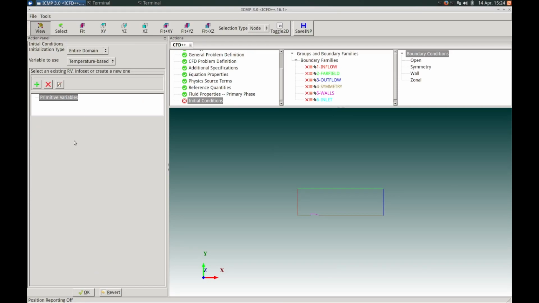At this point, we will see the initial conditions action tree panel. Here we will want to choose the option to initialize the entire domain. Other initialization options are available, such as initialization by boxes, cylinders, or cell groups. We will choose temperature-based initialization because we'll specify an initial temperature in our domain. We will need to press the green plus button to add the initial condition information set.